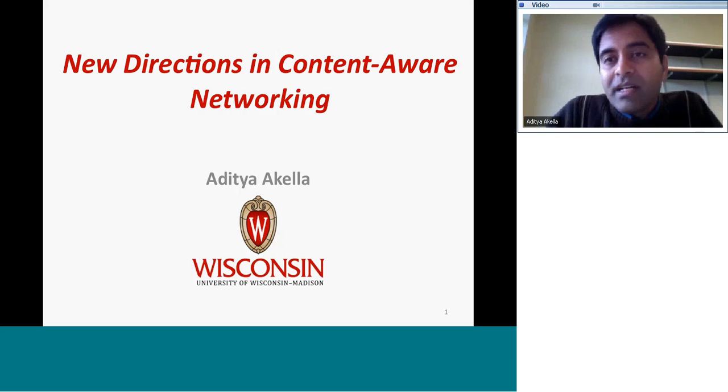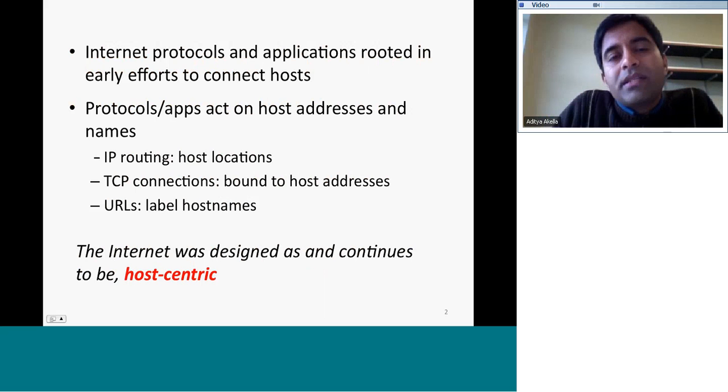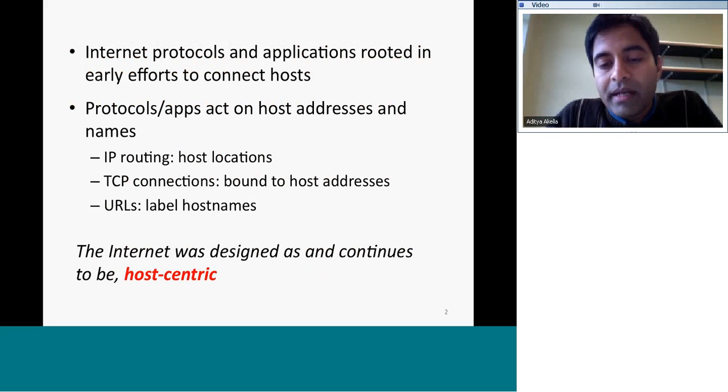So let me start by describing the motivation for this work, and feel free to interrupt me at any point during this talk if something is not clear. So let's go back to the start of time, right? The original internet and its protocols were basically designed to connect up hosts. The idea was to get a bunch of hosts to talk to each other and have that communication between those hosts and entities on those hosts be resilient to attacks or partitions and so on.